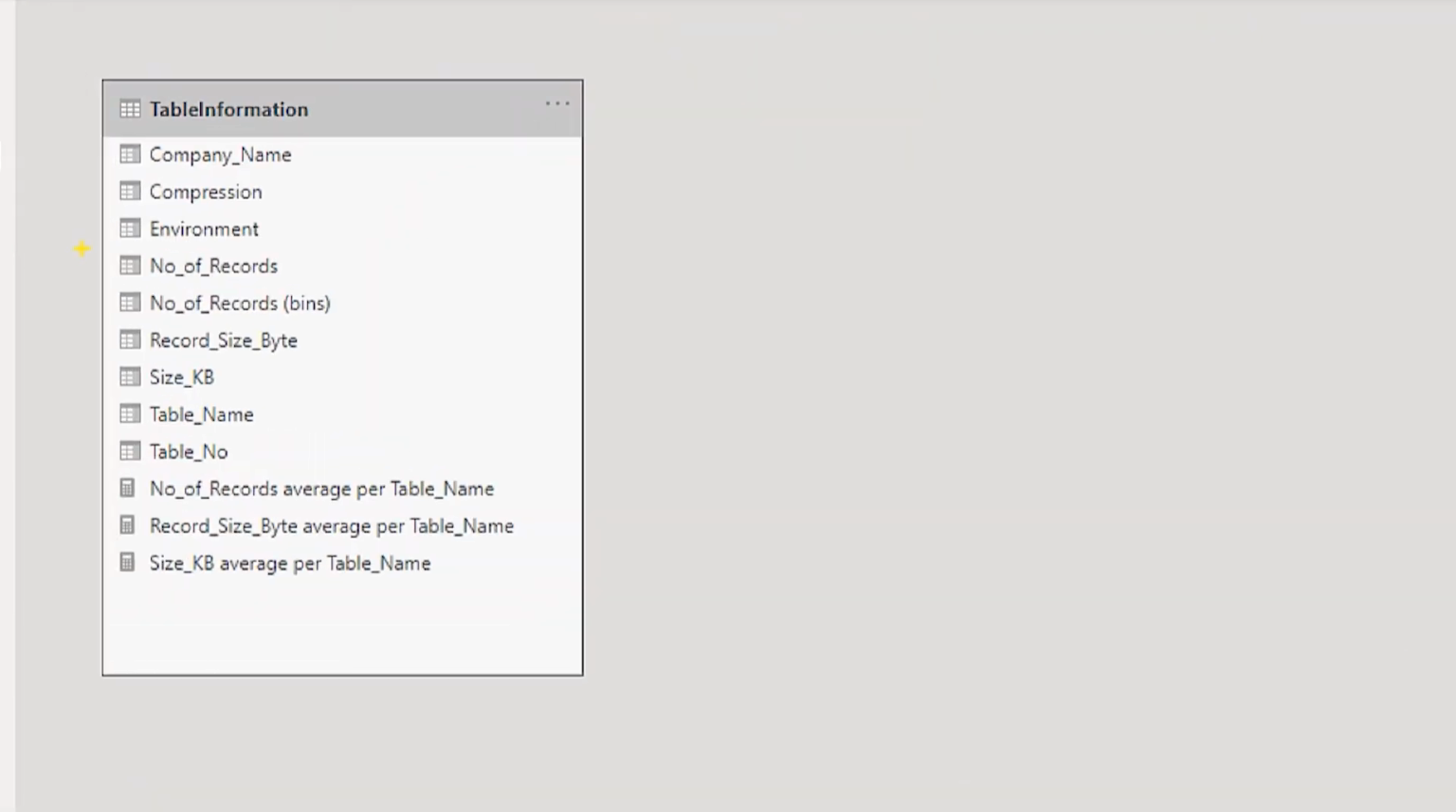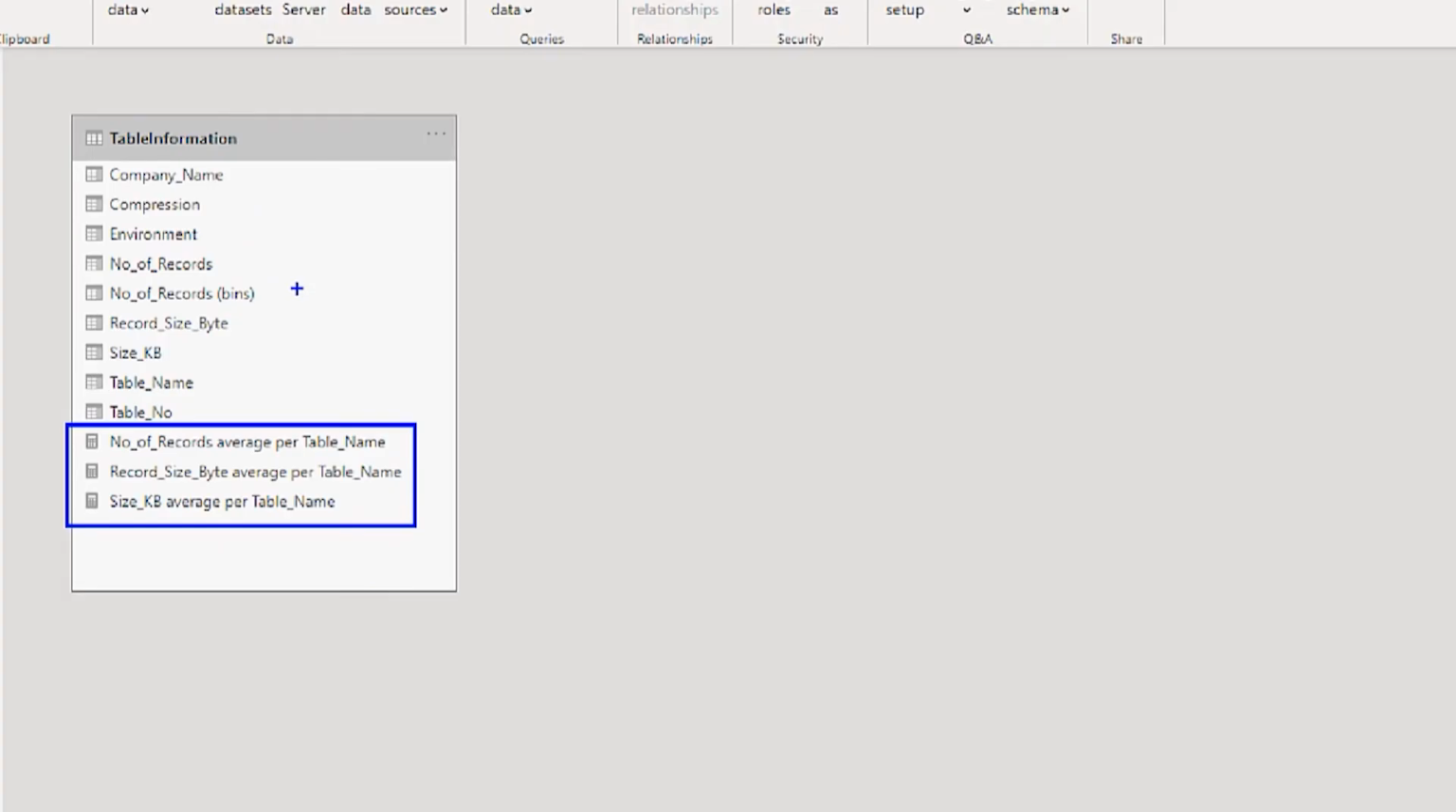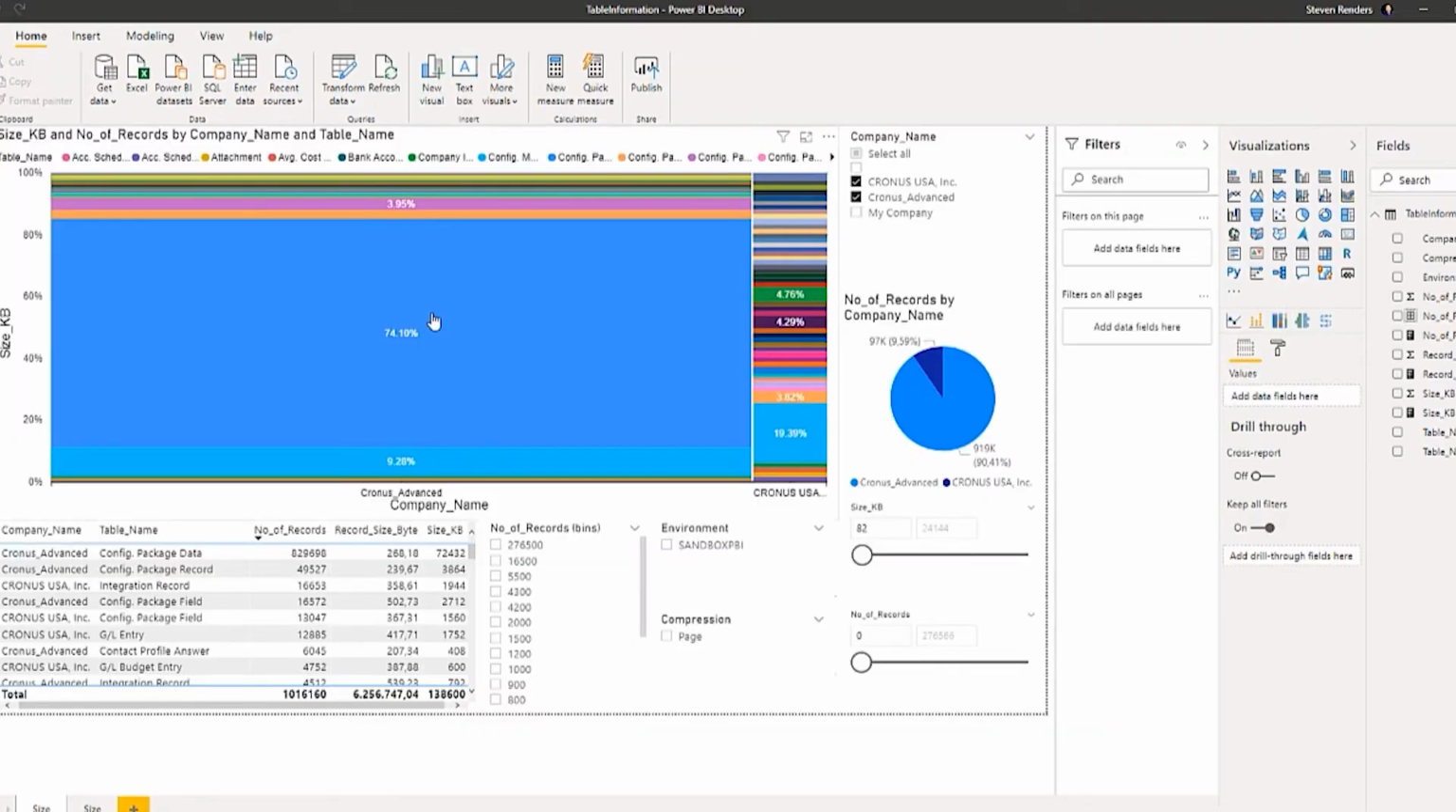What you notice is that we get quite some interesting information: the company, the number of records, the record size, and so on. Based on all of these fields, I can then even do some calculations, like the average number of records per table, the average record size, and so on. And then it's a matter of creating some visuals.